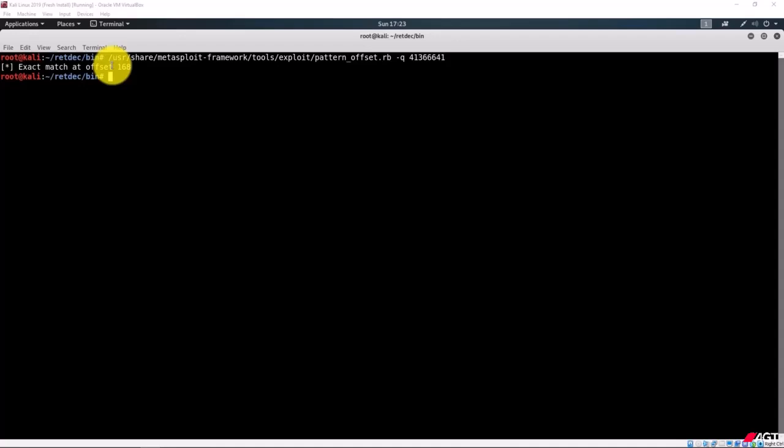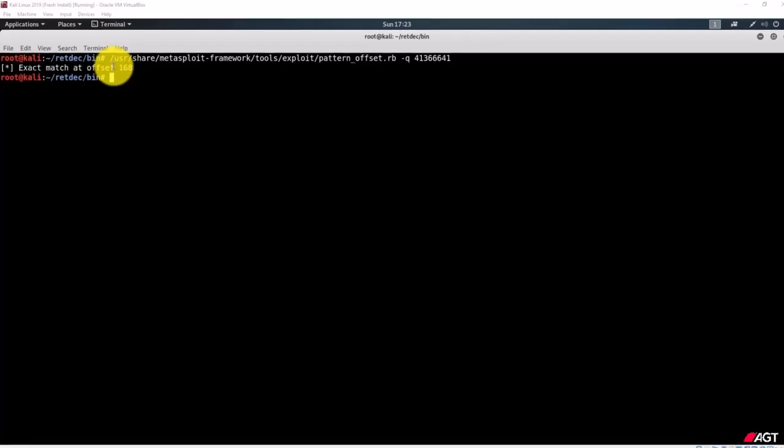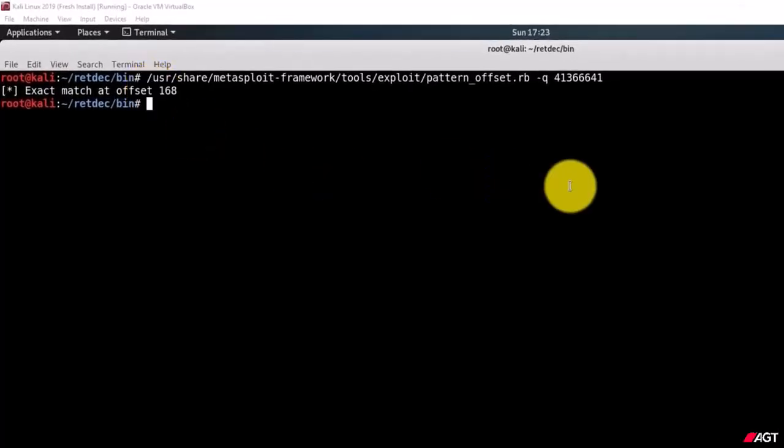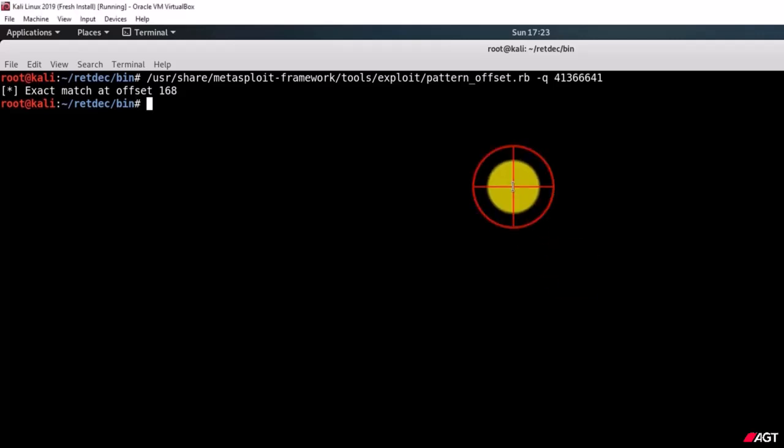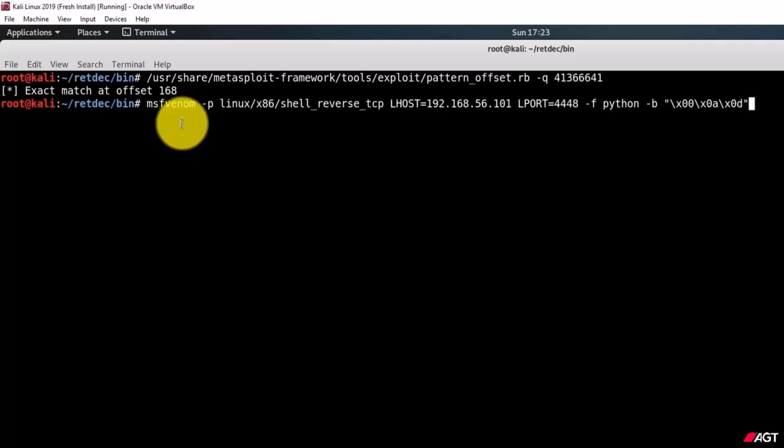Armed with this necessary information, let's continue our exploit development. First, we're going to have to create some malicious shellcode with MSF Venom. So I have this command here. We're going to use a Linux reverse shell payload, which is in the 32-bit architecture. And we have our local host, which is going to be the Kali Linux IP. And we have the local port, which is going to be 4448. A format of Python, and we are specifying some bad characters.